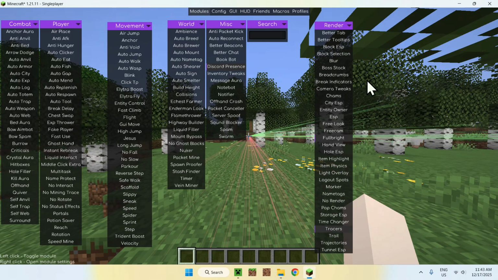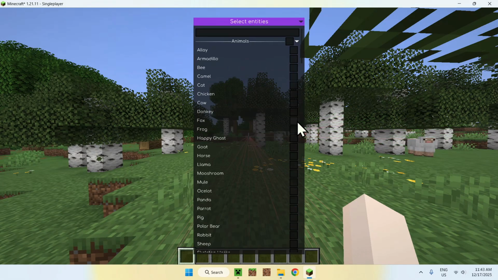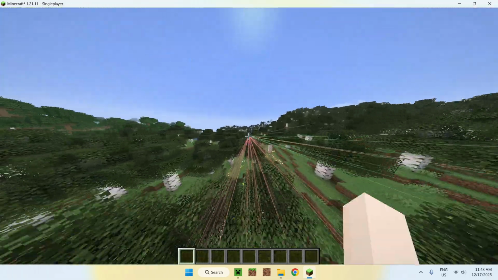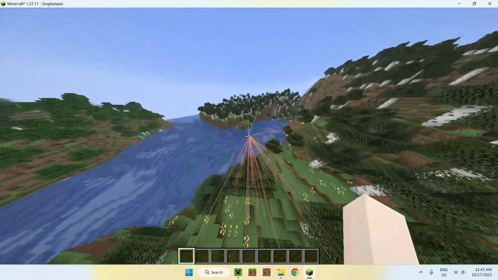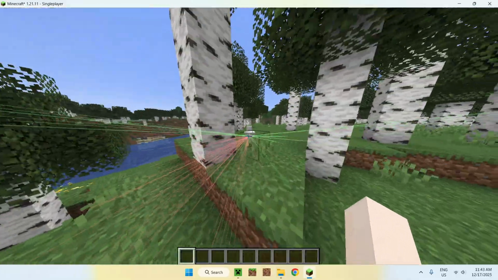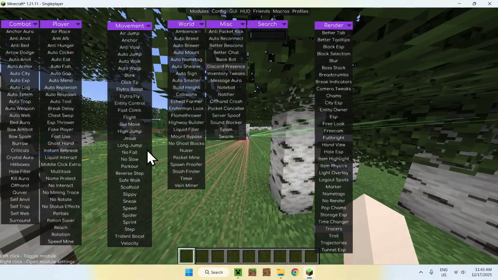You can add traces to go ahead and actually see where things are going. You can right click this and go ahead and select different entities depending on what you want. So for example, we have a chicken. If we only want to trace on chickens, here the green ones here are all the chickens we can go ahead and actually find. So this should be one right here. That's pretty cool.